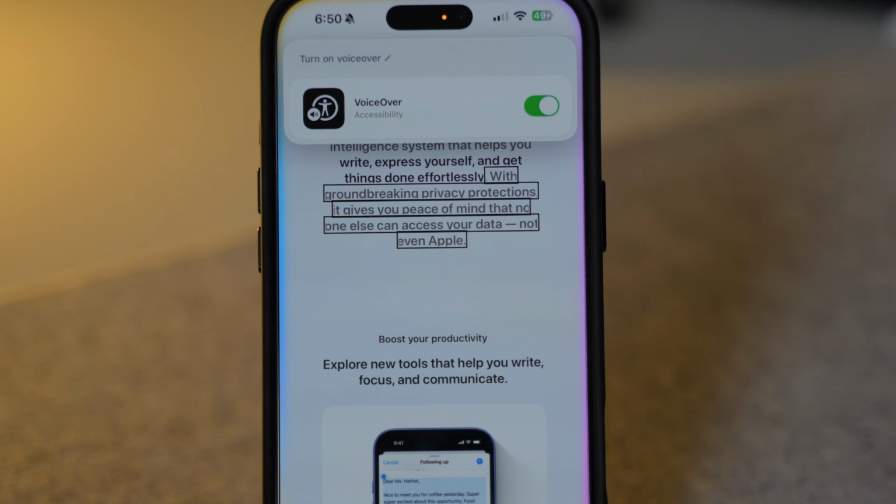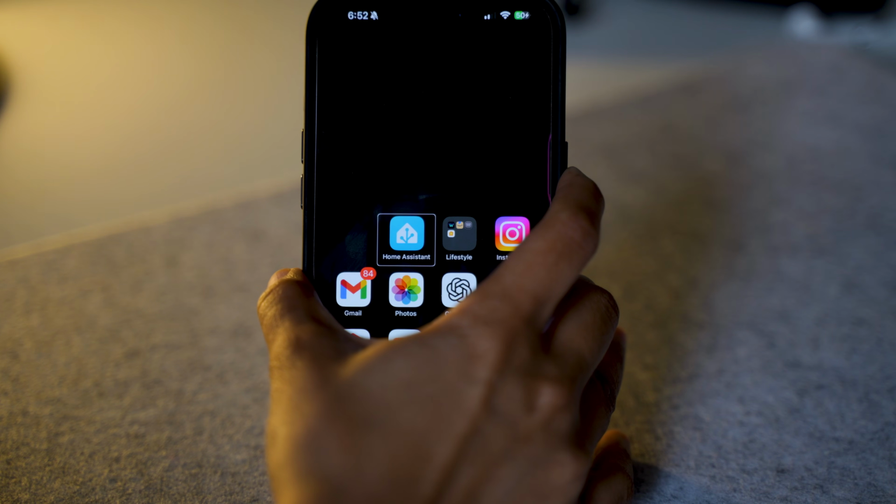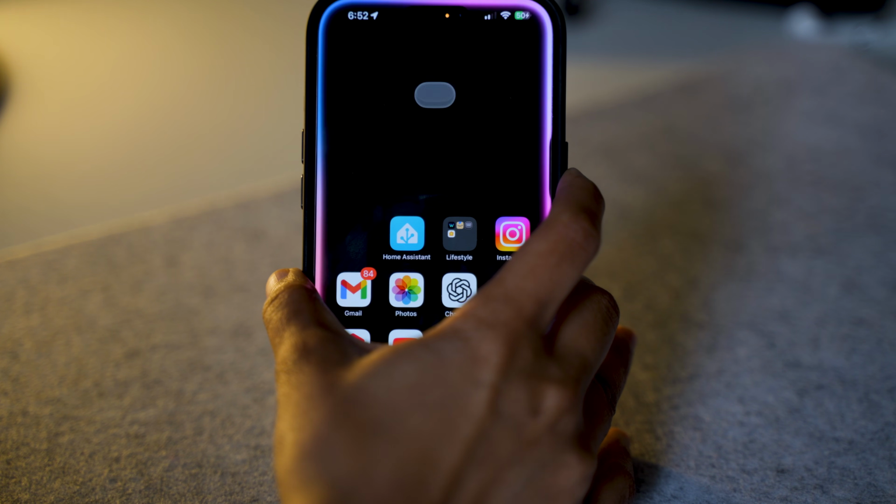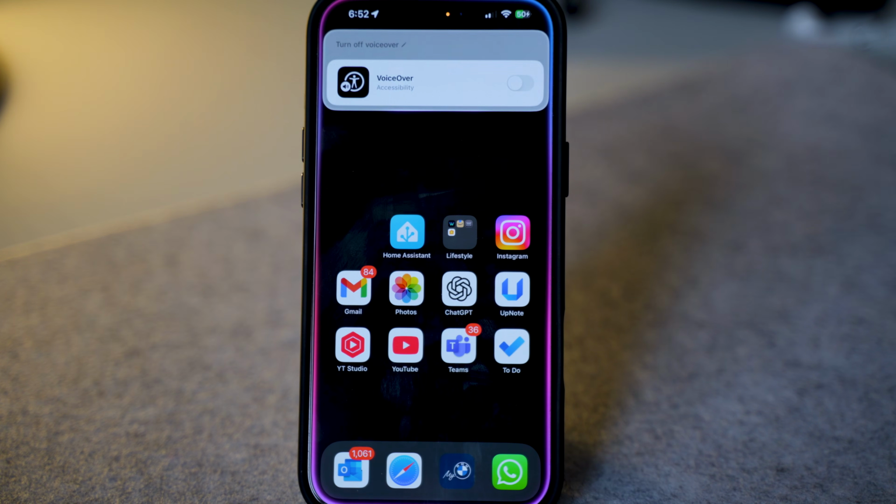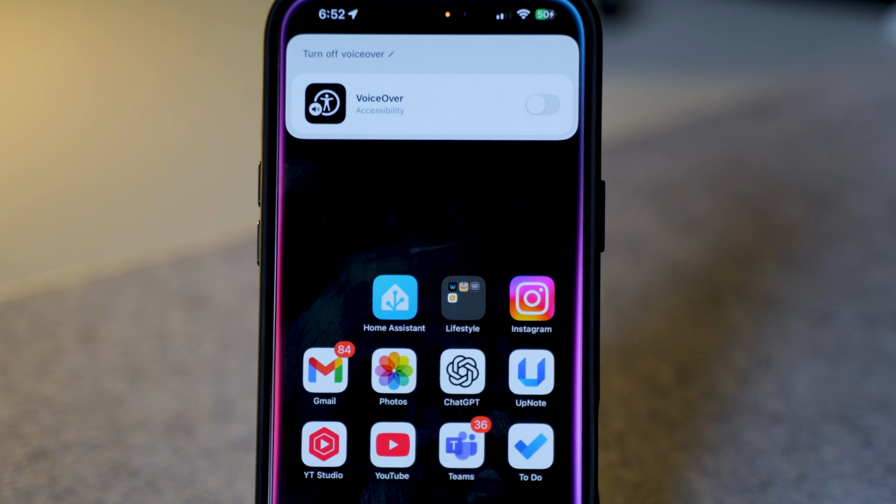it for me. And then ask Siri to stop the VoiceOver. Turn off VoiceOver. Okay, VoiceOver is now off. Give it a try and let me know what you think.